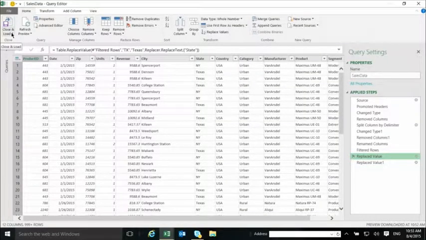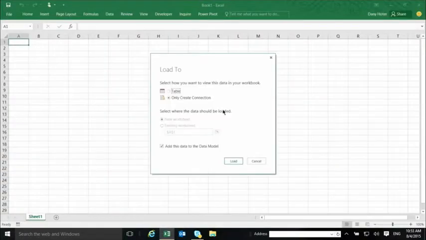Now I'm done with preparing the data. It looks ready to me. So I can go and, from here, I have Close and Load or Close and Load To. Close and Load To enables me to choose the target for this data, where it's going to be landed. And there are two parts to it. One is, do I want to see it in the workbook itself? So do I want it to create a table for me, or do I only want it as a connection that can then be used for refresh and so on? In this case, I leave it as the default here, only create connection.